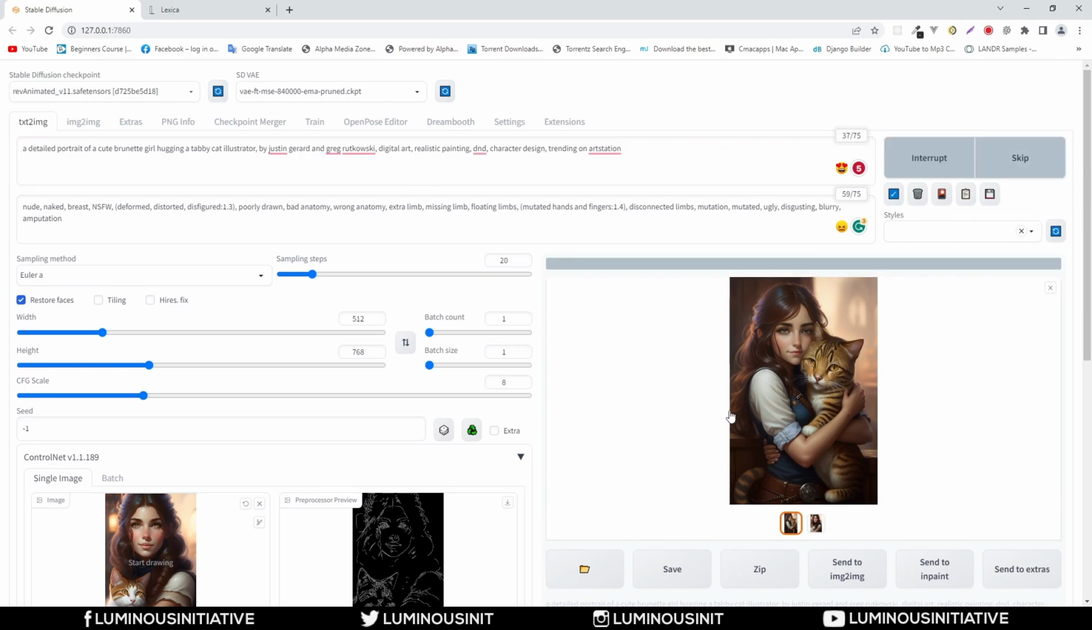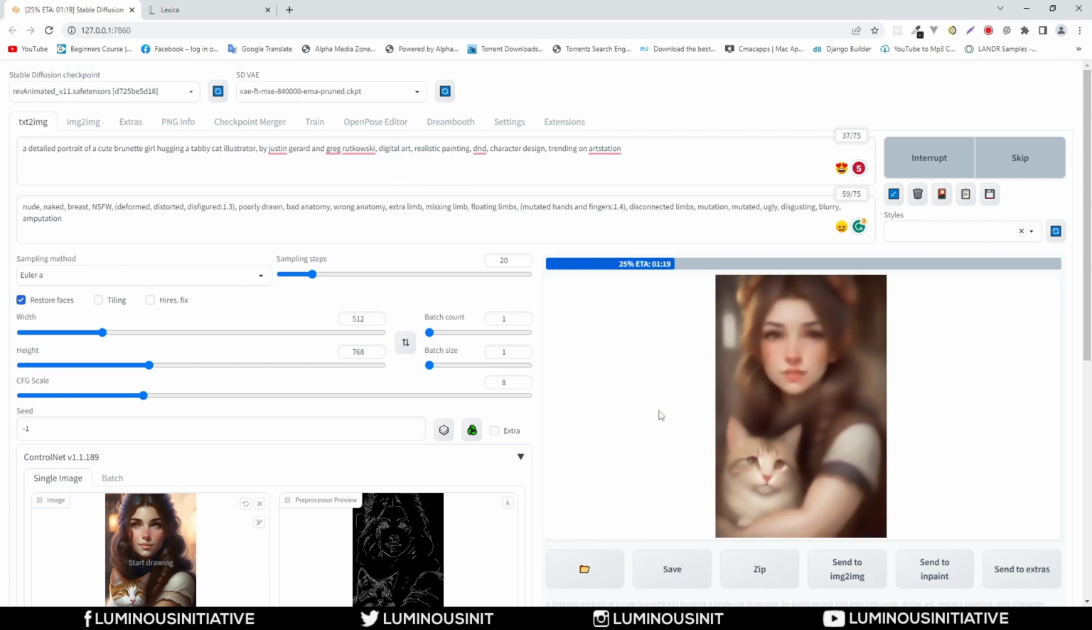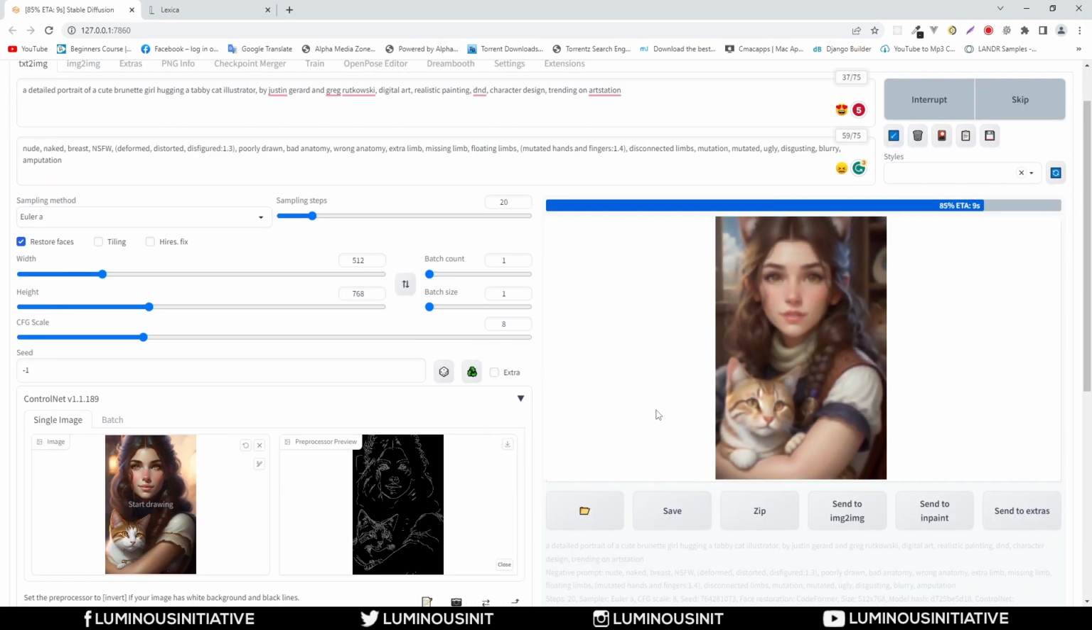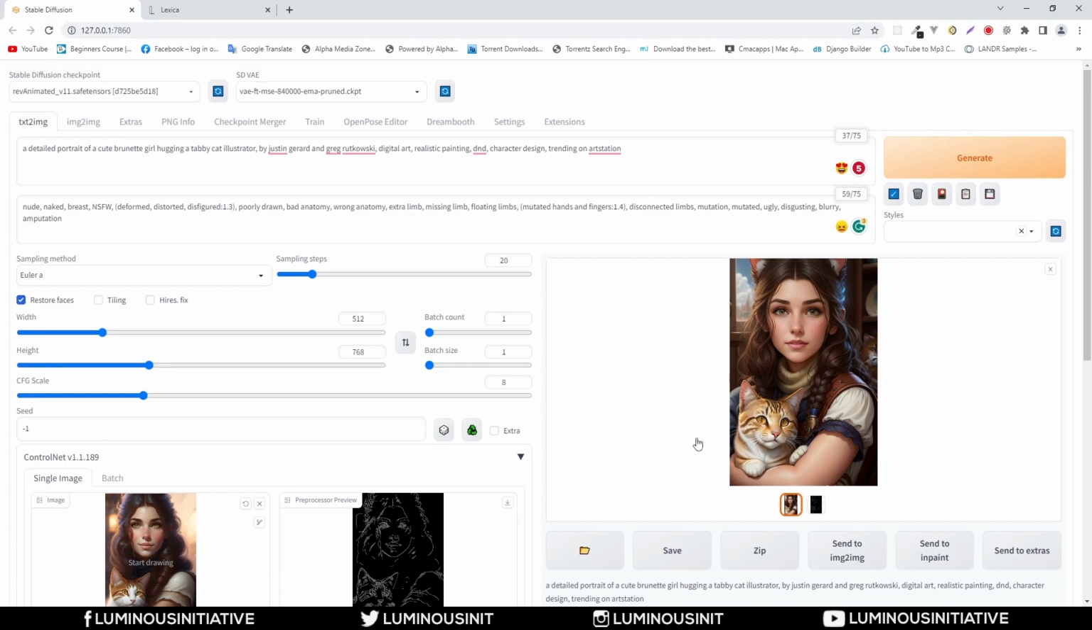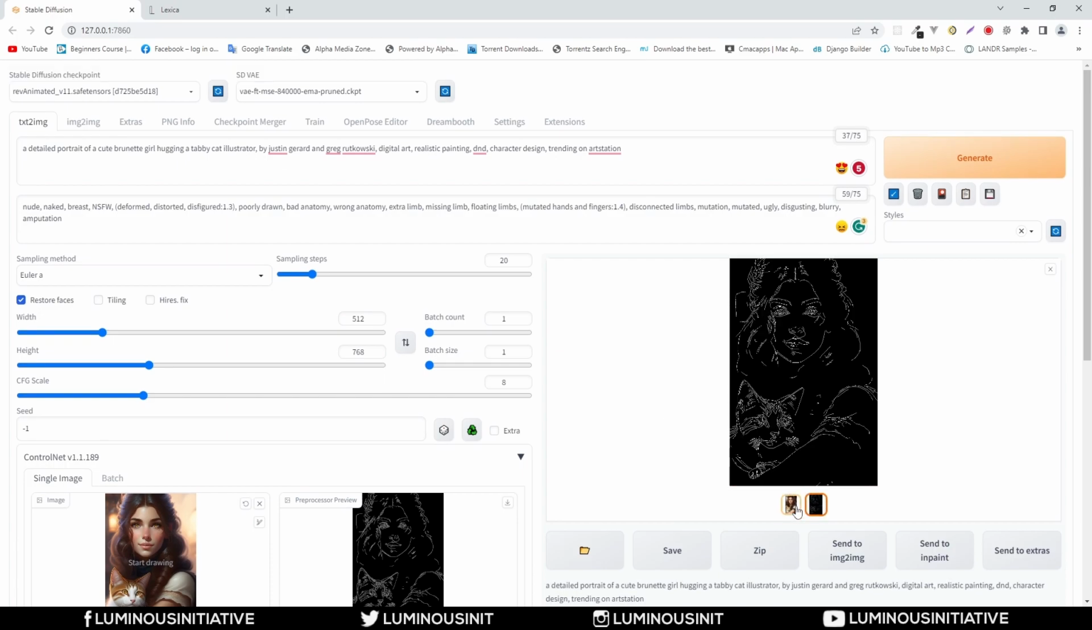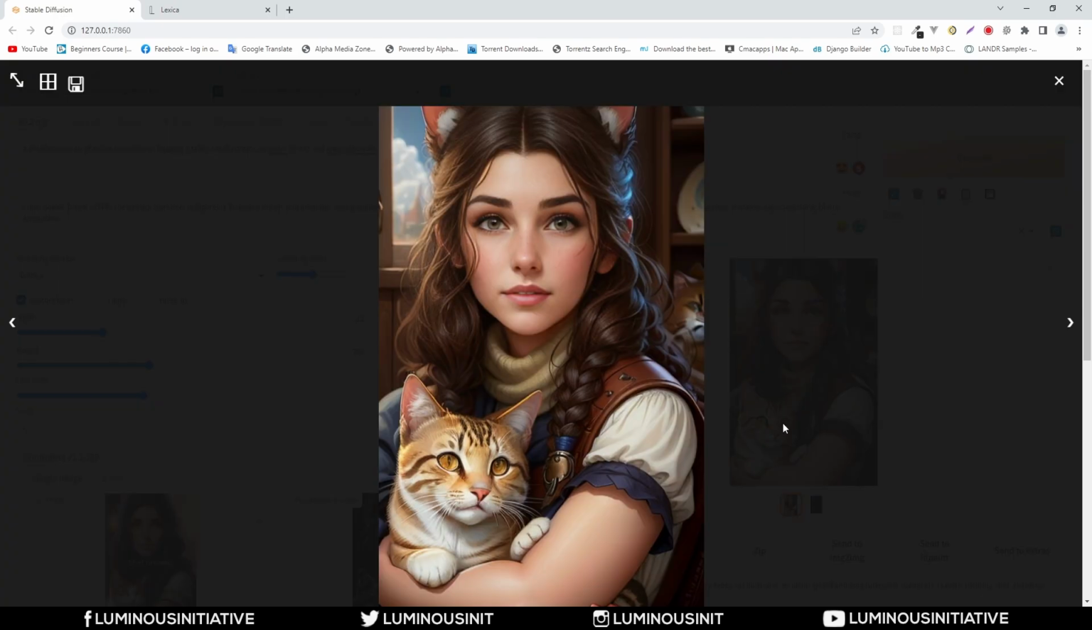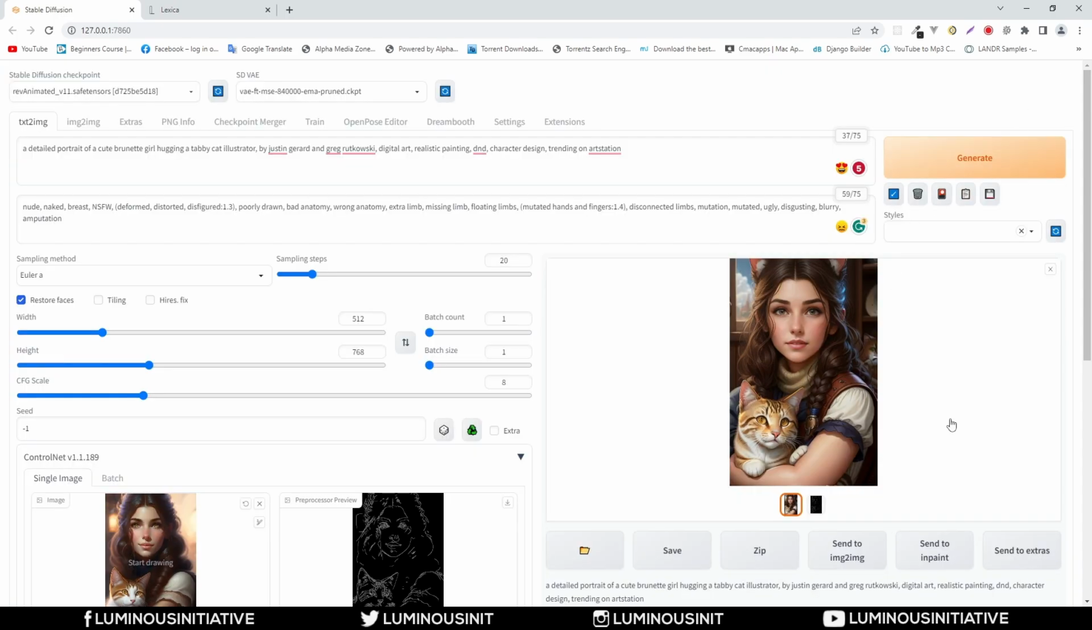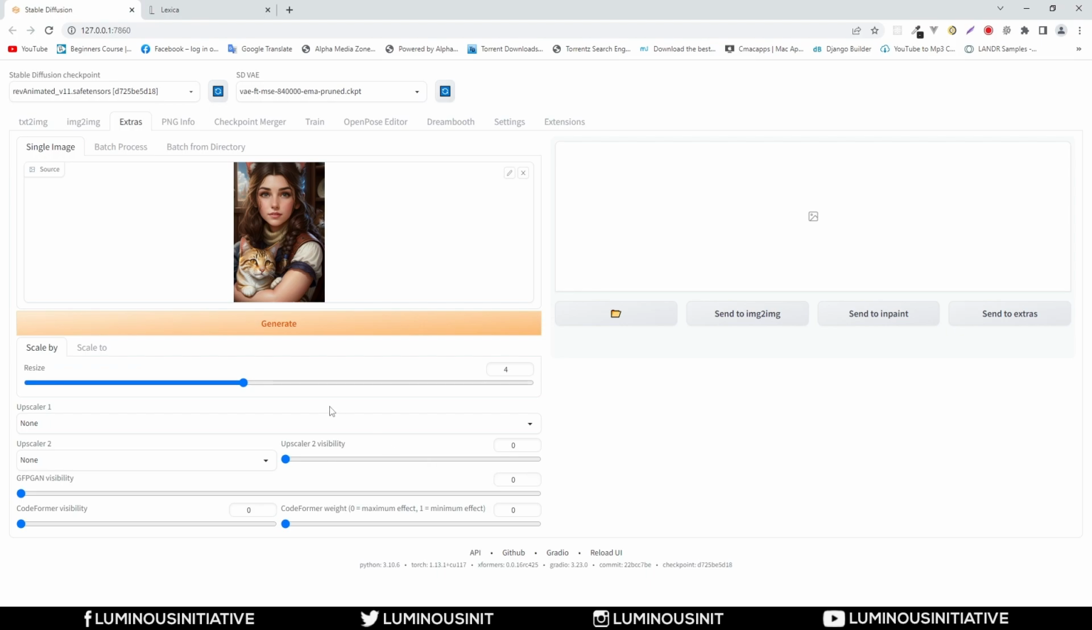Okay, let's generate our image. You can see it's ready and it looks very similar to our reference image. Now let's upscale it. And here it is.